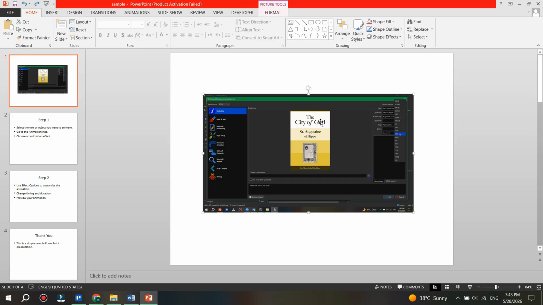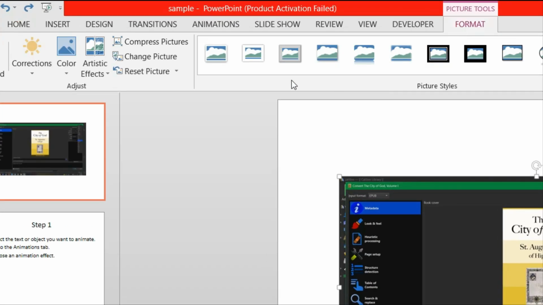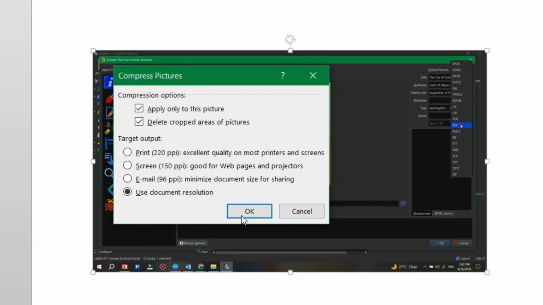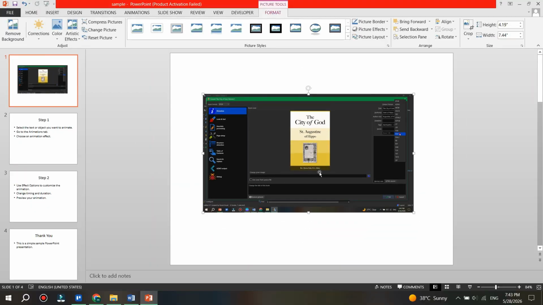them. Click on any image in your presentation, then go to the Picture Format tab and select Compress Pictures. Keep the basic options enabled and choose Use Default Resolution, then click OK. This will immediately reduce the image size inside your presentation.